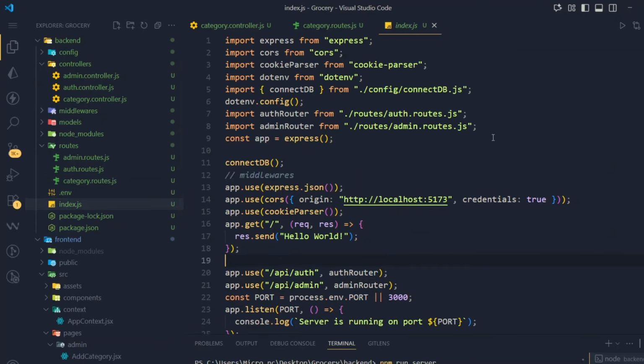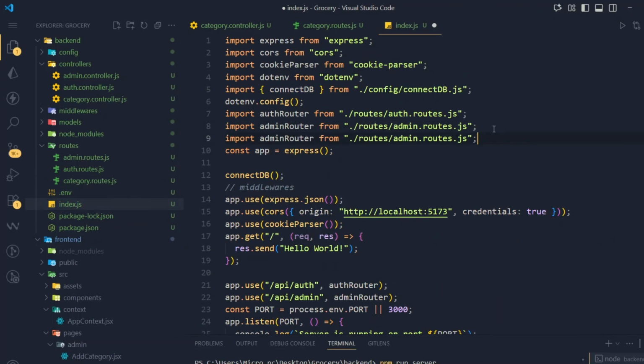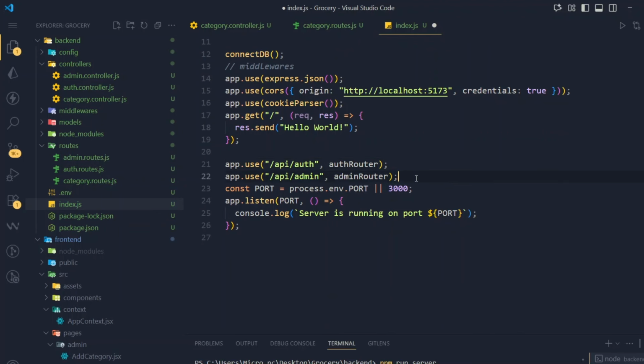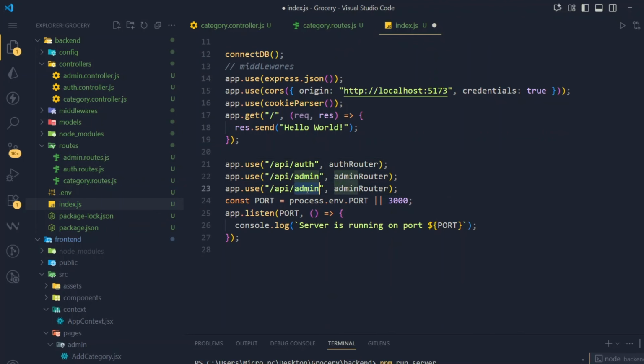Okay, and we will just duplicate this admin router, and I will do it like this, category router, and instead of admin we will use category here. Okay, so again we need to duplicate this. Here we will use API slash category, and here we will use category router, like this. Okay, so this is done, our APIs for the category are done.